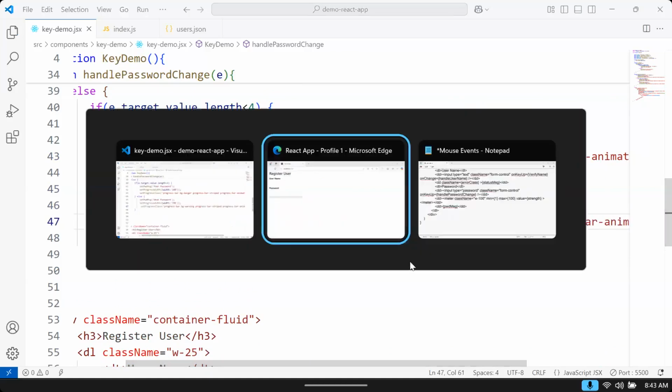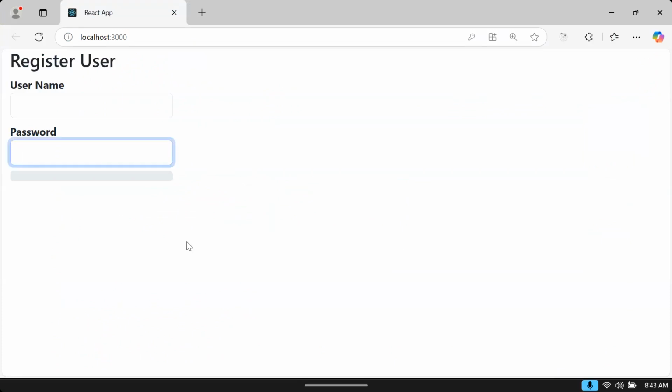And you see this time I entered the password. It shows like this. It has a different color now. We are using some animation. And when you enter minimum 4 characters, now it is weak.